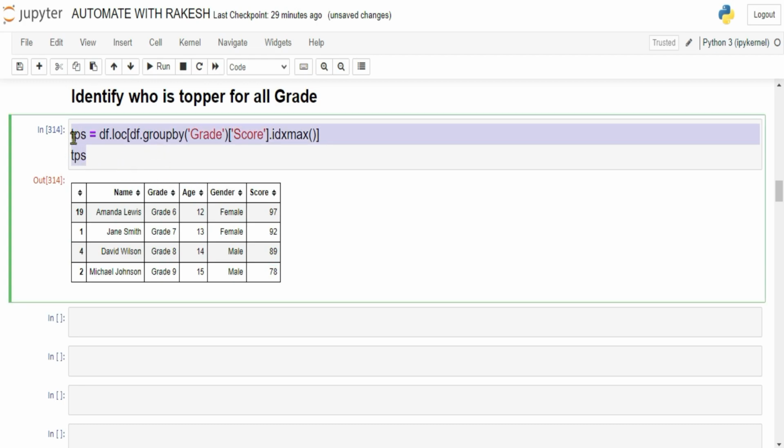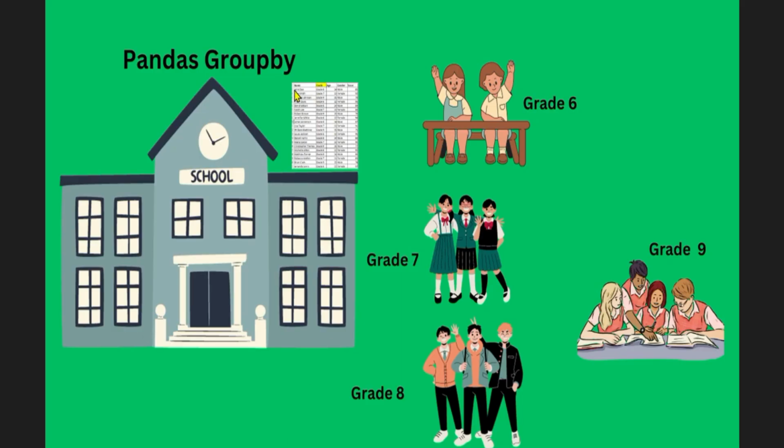Now take a note of all the code that I've taught. If required, try to revise, wind back, and see how I have done it. You will get complete understanding. So finally we have got what is needed. We were able to divide that entire sheet of data into different grades, and on top of that we have also identified who is the topper from each grade.